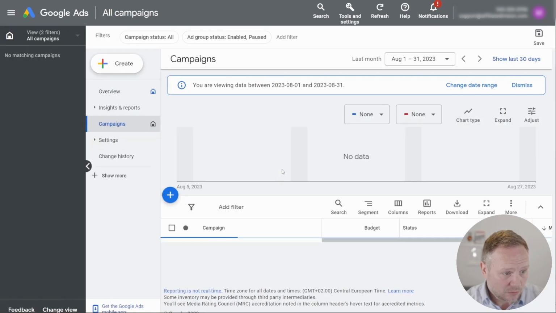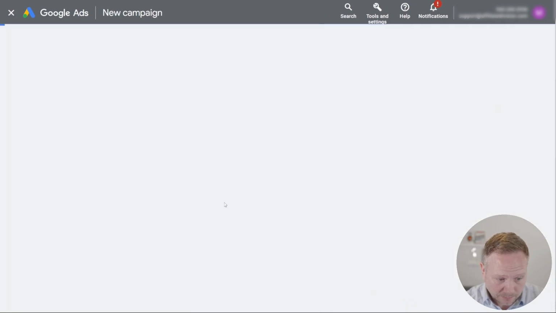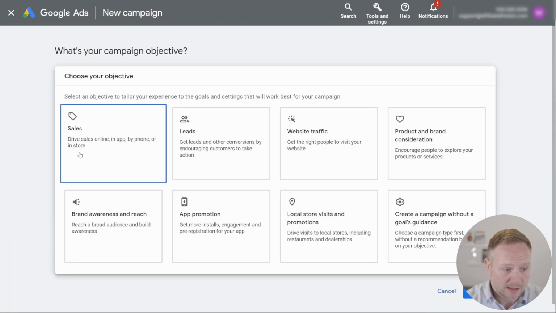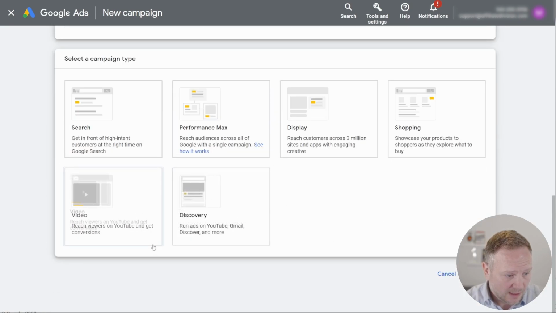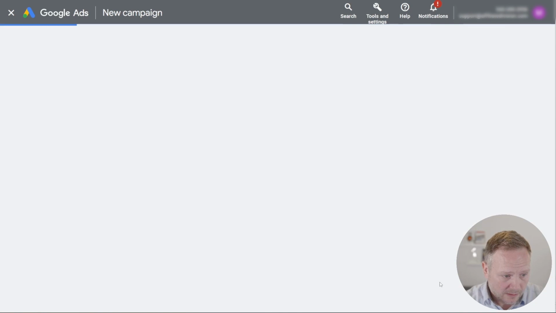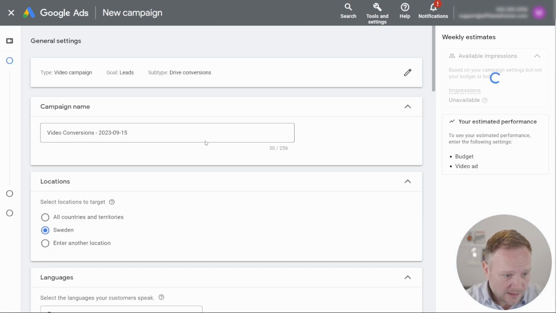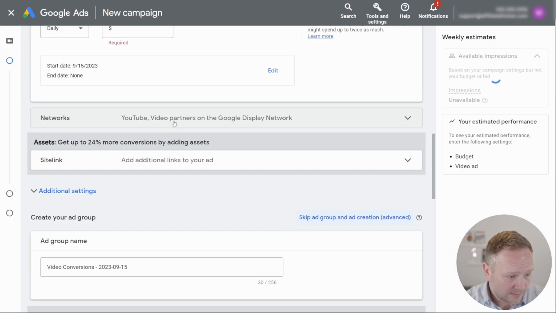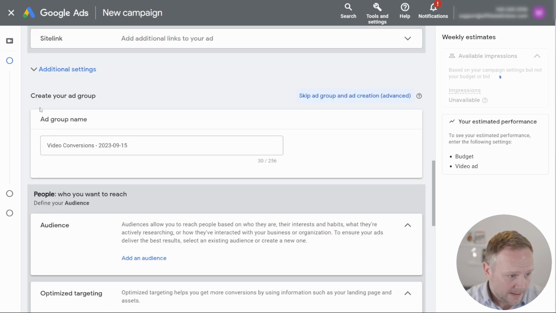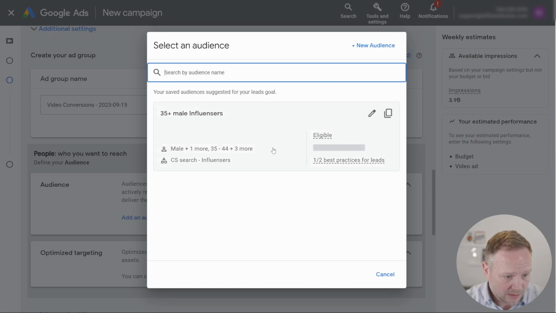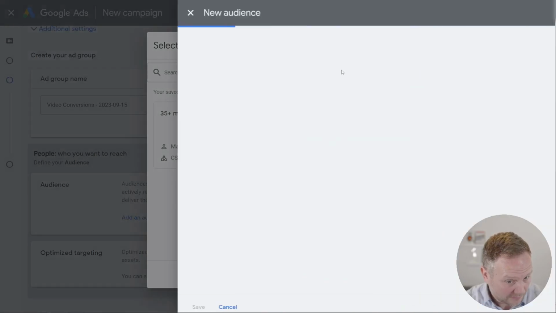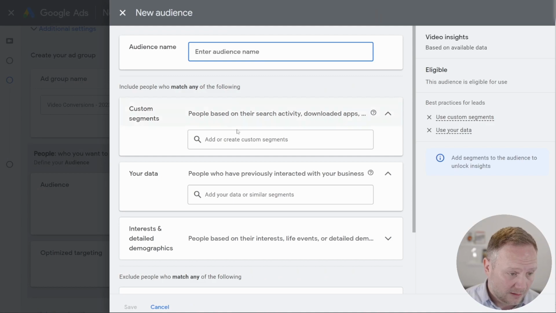All right, so now when we create a campaign, we can choose them in. Let's just do leads here and then click continue. Let's do video. And the thing is now, if we scroll down to the part where we have the ad group, you can create multiple ad groups with these different targeting. So what I do is just add audience, and then we're going to select or basically create that audience.